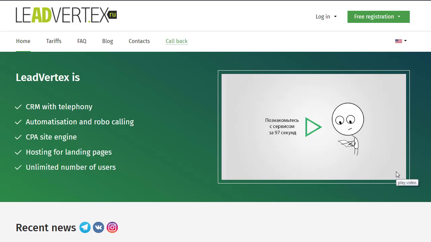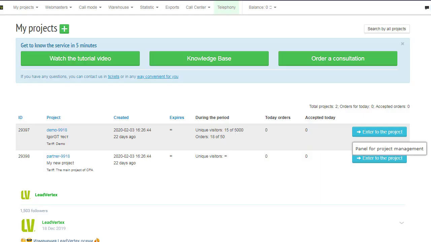Hello, this is an intro to working with our CRM system at vertex.ru. Now we are on the homepage. Signing up is free. You have to fill in your data and receive an email. After signing up, you are moved to the My Projects page. That's how entering your project looks.